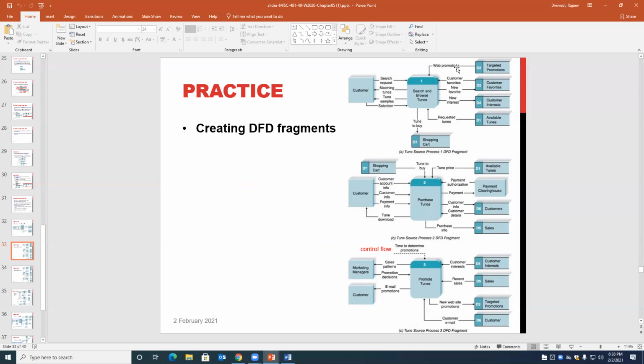Now look at this. What other inputs? New favorite, new interest, and what you get here is customer favorites. There are four data stores: available tunes, customer interest, customer favorite, and target promotions. So in search and browse, this process gives customer favorites, and you enter the customer favorite and new interest here. But what it gives is web promotions and requested tunes.